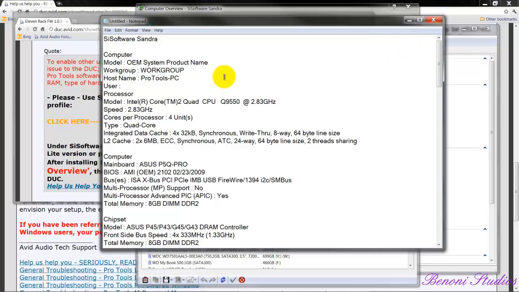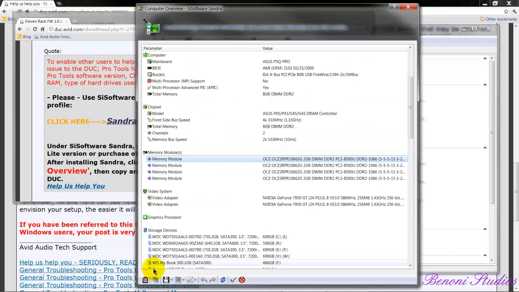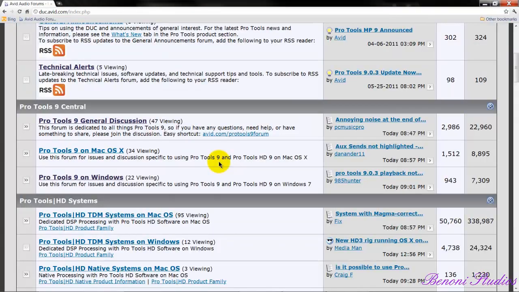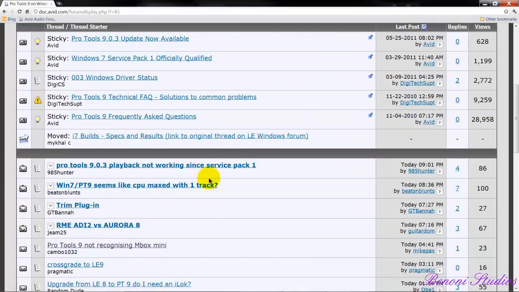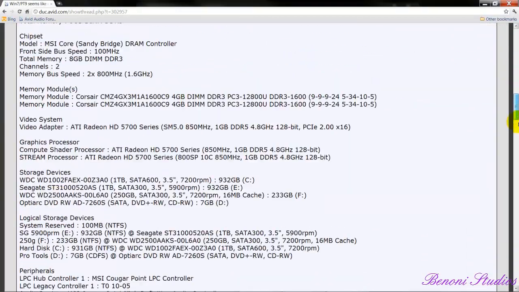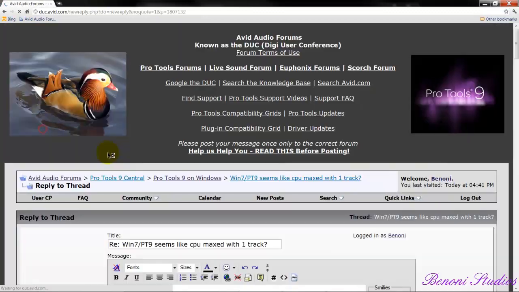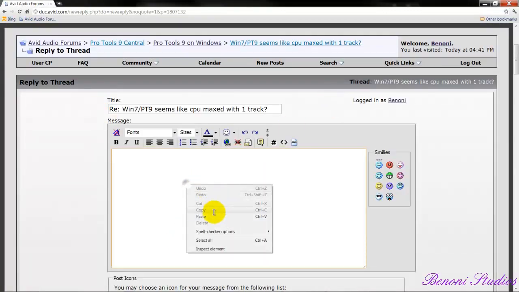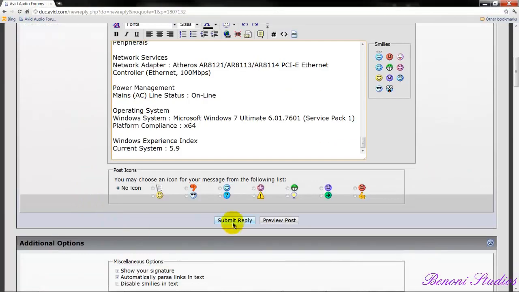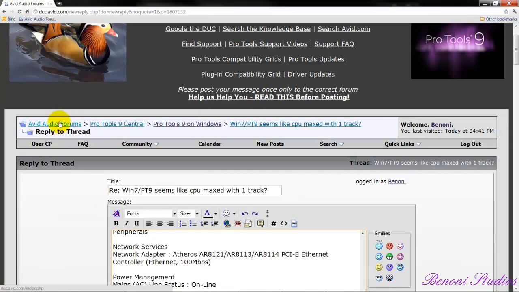So now that we have our report copied to our clipboard, either through Notepad or right from Sandra by clicking this button or hitting Control C, now it's time to come back to the DUC. If you have already started a thread, be sure to go back to that same thread. So we'll just choose a random thread and say this is my thread and I don't have a Sandra. I'd come down and I'd hit Post Reply. The title's already in there, then I'd right click and hit Paste. And then I would submit my reply. This is not my thread, so I won't confirm.